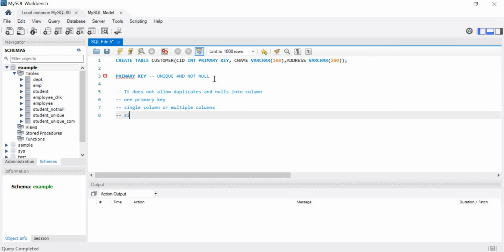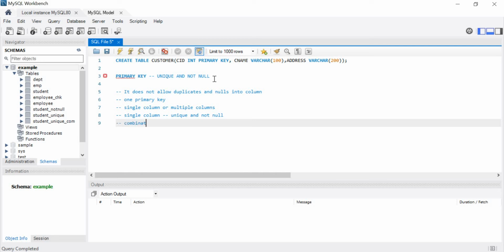When you create it on a single column, that column should be unique and should not be null. But if you create a combination of multiple columns as the primary key, then that value combination should be unique and not null. So this is how the primary key works, and this is the main constraint we use in our daily life.